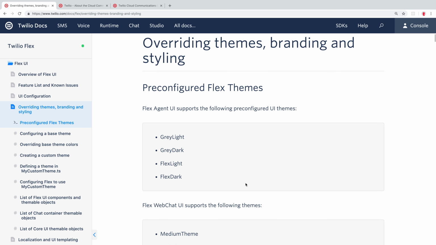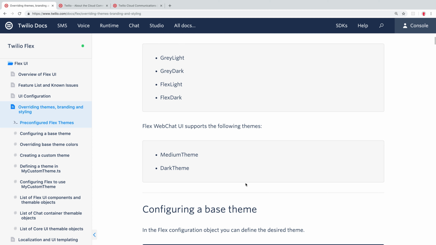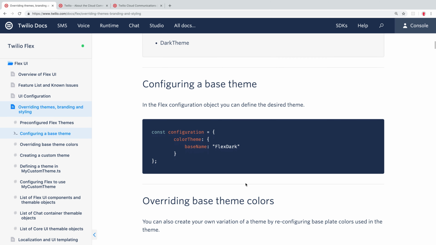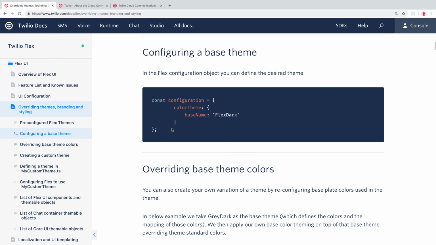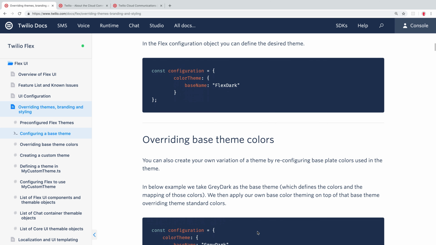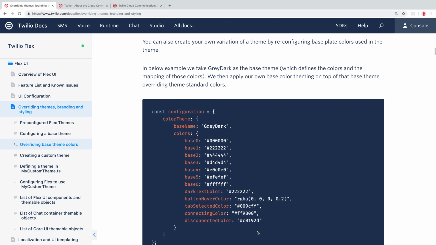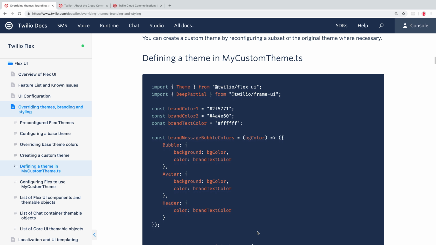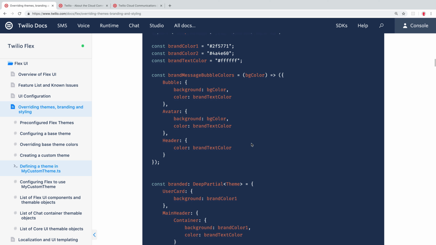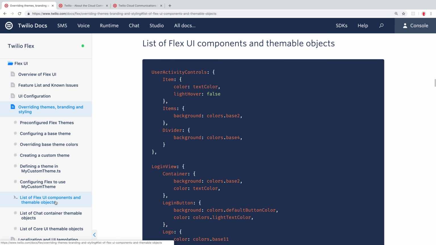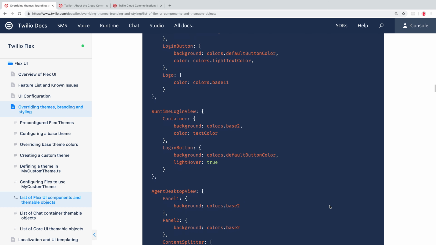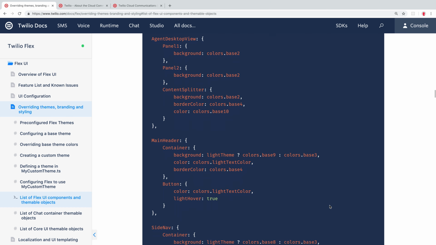Inside the Twilio Docs for Flex, there's a section called Overriding Themes, Branding, and Styling underneath the Flex UI, and that's going to tell you how to configure a base theme. And then a little further down, it'll show you how to override the base theme colors. This is great if you just want to do a simple change to a theme. If you want to do more and style individual components, you want to head down to the Custom Theme section. And then finally down to the list of Flex UI components and themable objects, which is a full list of all the things that you can change within Flex UI, which is a pretty substantial list.